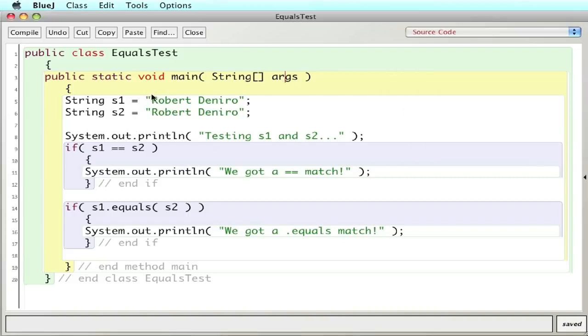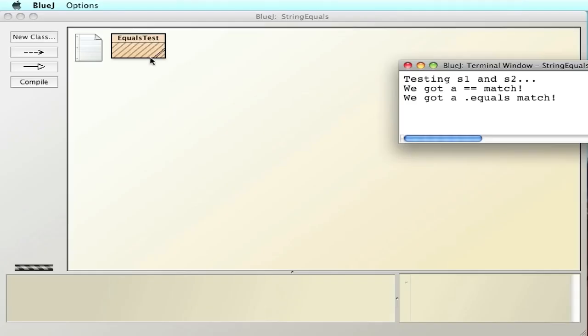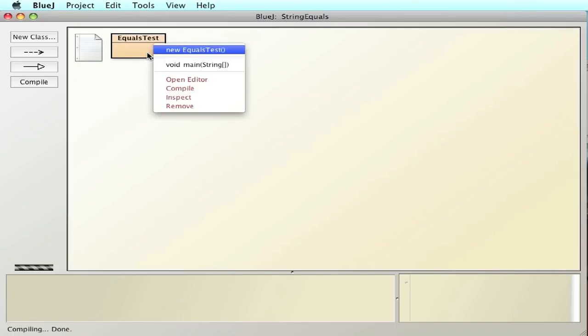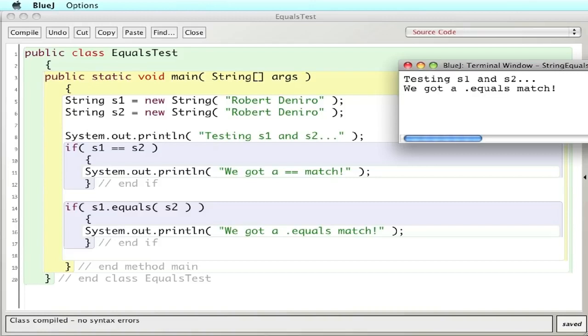However, if I do this, if I create a string using the new operator, which I recommend since it is an object and it should be created using new, and rerun the program, we get something a little bit different. It looks like only the dot equals works. By simply putting new string here when I create the strings, it saw this as a false statement.